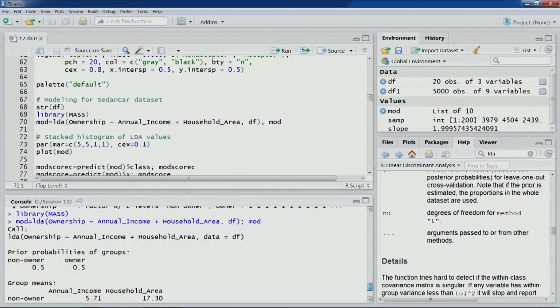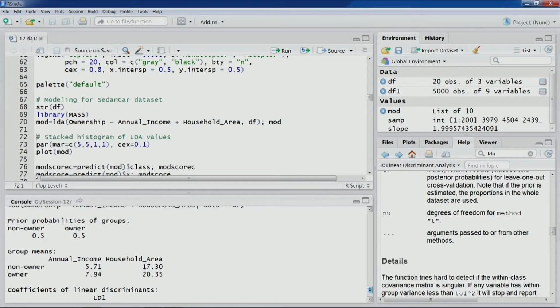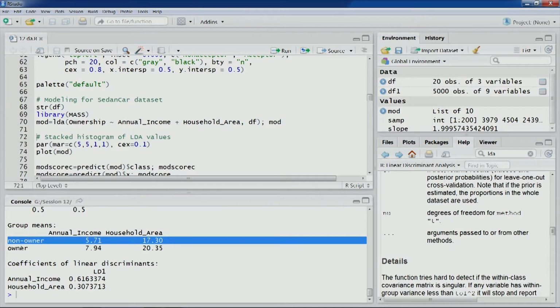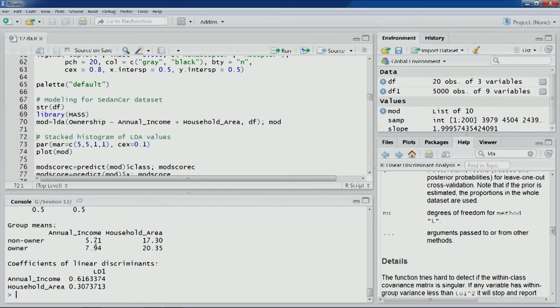So these are the results. This was our call. You can see the prior probabilities of groups, 0.5 and 0.5. This is nothing but the actual proportion of observations for each group, and then we have group means. These are actually the centroids: the first row is the centroid for the non-owner group, and the second row is the centroid for the owner group. The values for these two centroids you can see here.